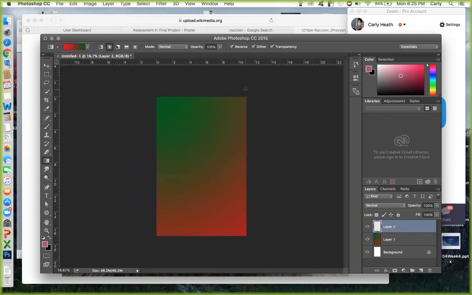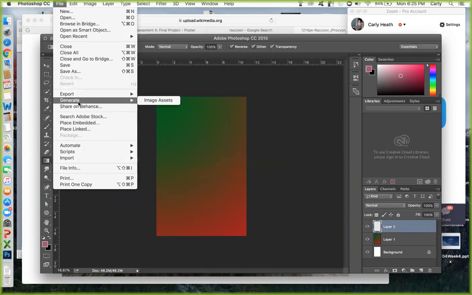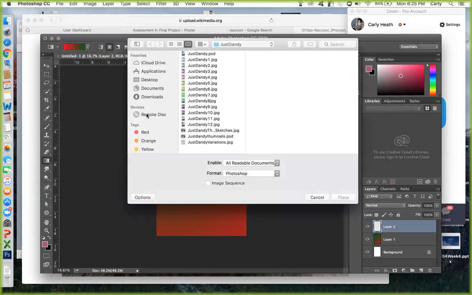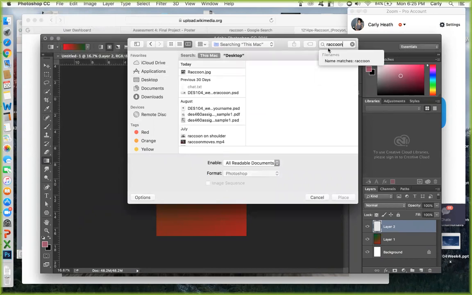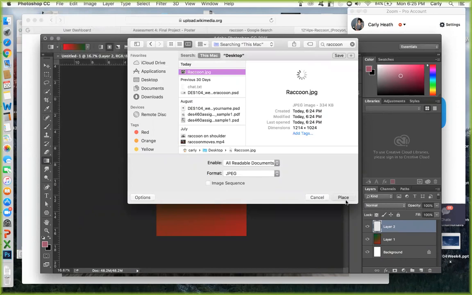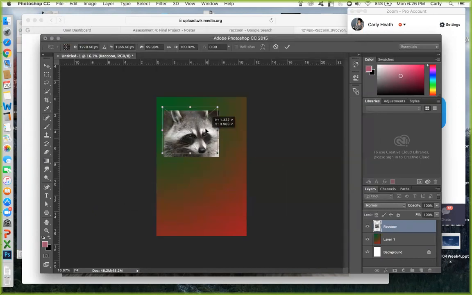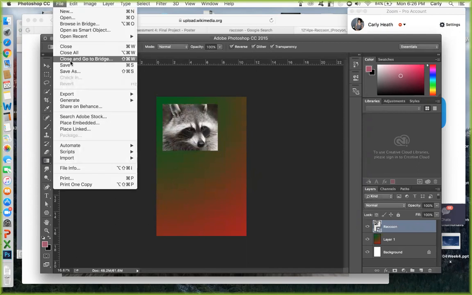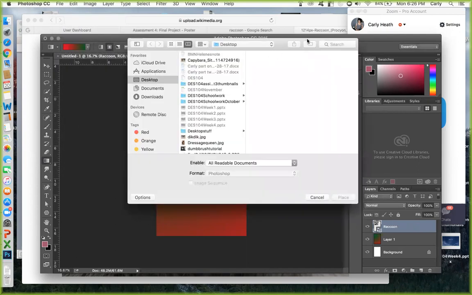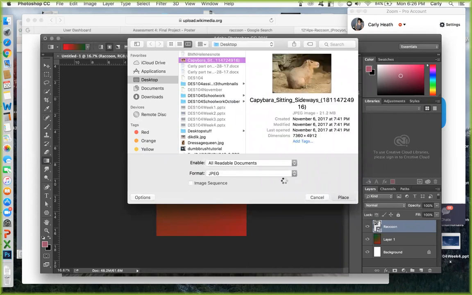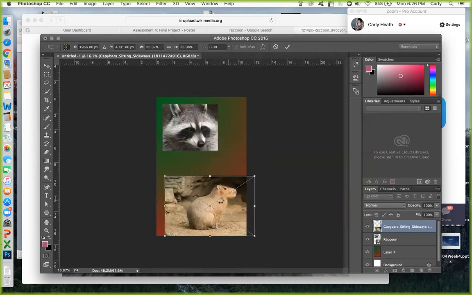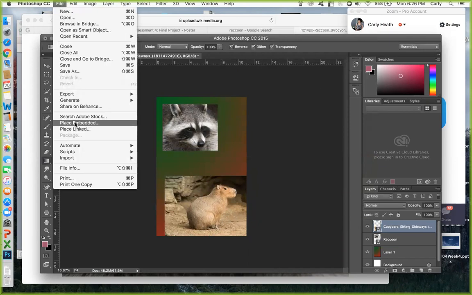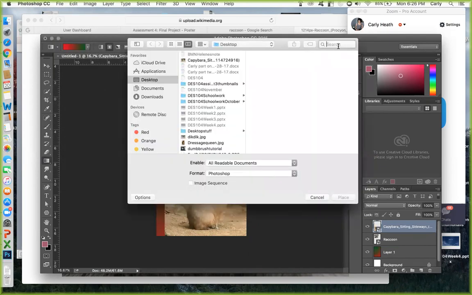And I have to put some pictures on here. So I'm going to go to File, Place Embedded. And I got that raccoon picture. So I'll put that on here. Put him over here. I have File, Place Embedded. What else do I got? Oh, I got the capybara picture. I'll put him over here. And File, Place. And what else do I have?